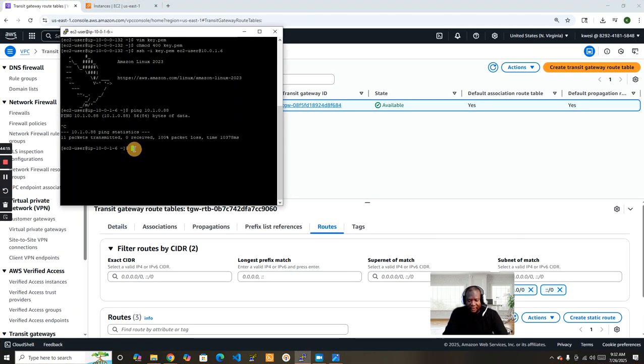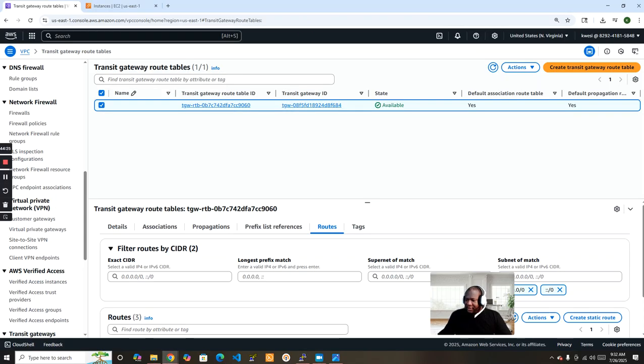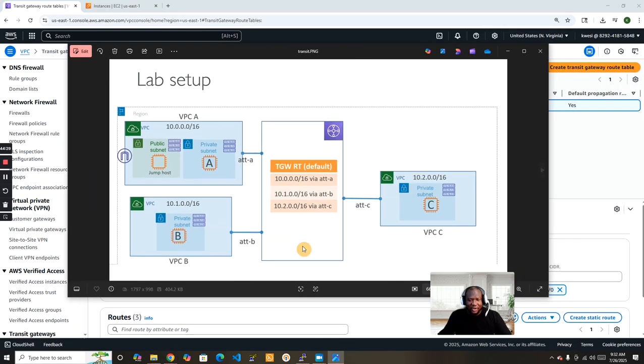Let me see if I can ping it. All right. So yeah, I'm not able to ping it. Let's take a look at the architecture again. So we are here, we've done this and all that. The next thing that we have to do is to edit the route table, the default route table in the VPC.